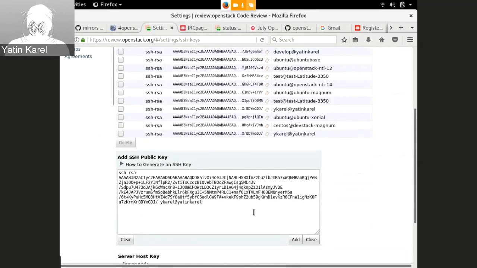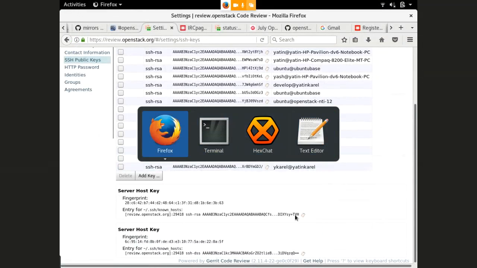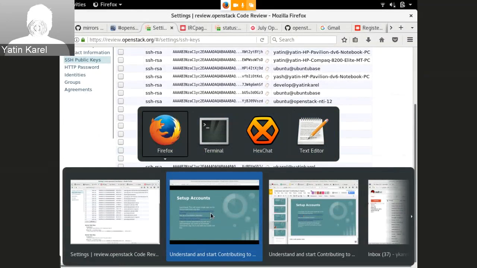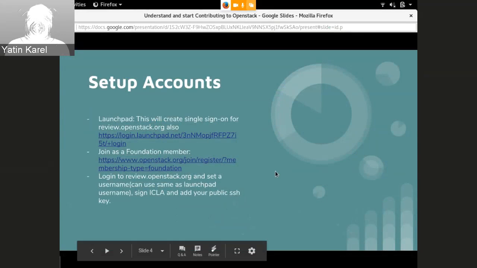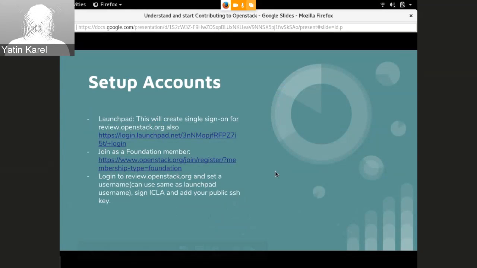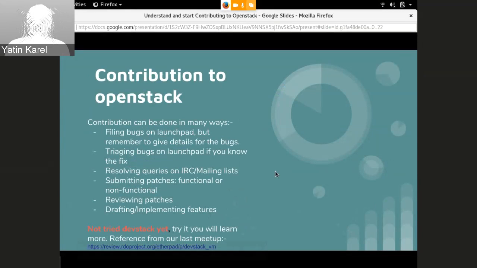You can share with others. You can see others' laptop also. Yeah, you can sit here if you want. The issues we can solve later. So everyone uploaded the public key? Okay. So now we have logged into review.openstack.org, set the username, signed the ICLA and added the public keys. Four steps we have done.